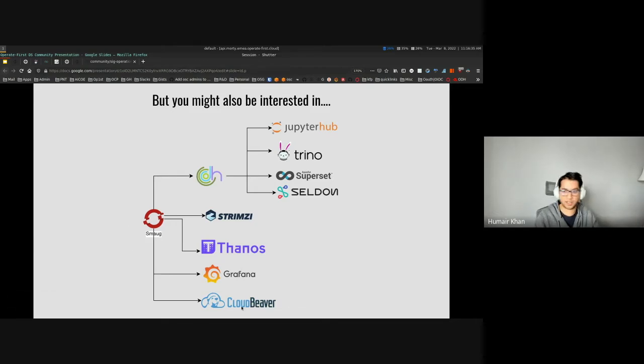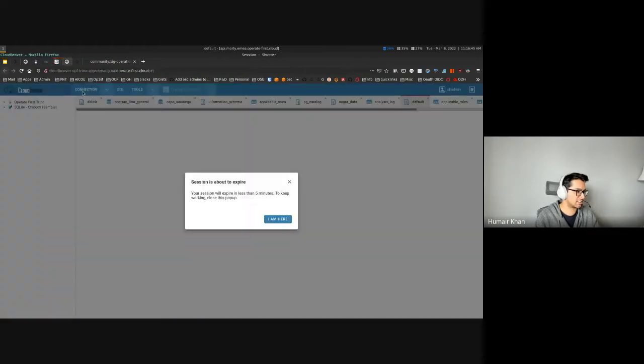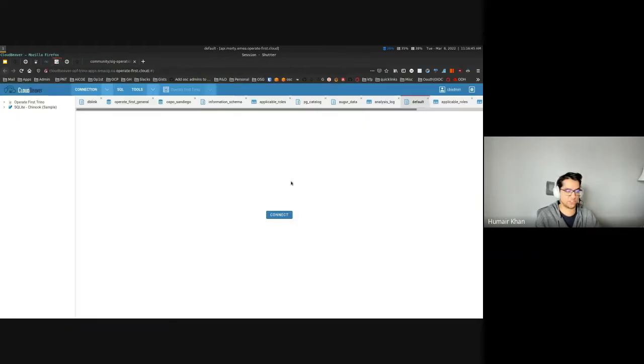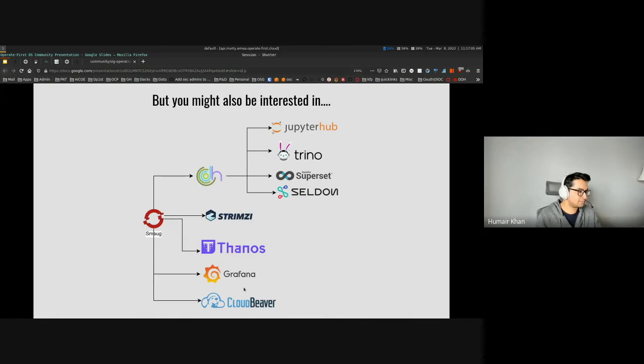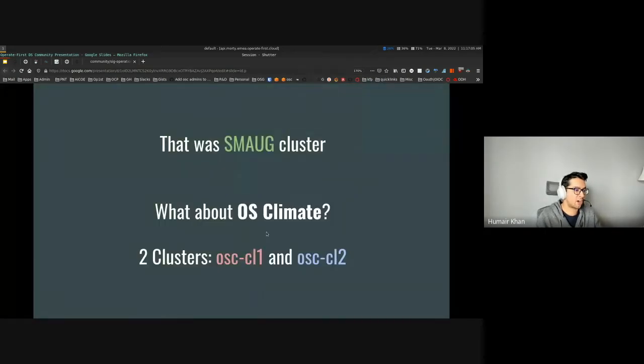And then CloudBeaver. This is not part of ODH, but you can use it to query Trino, and this is what it looks like. Like I said, usually you interact with Trino via programmatic access. CloudBeaver is just another tool for you to visualize. It's basically querying Trino in the background, just running SQL queries, but giving you a nice little GUI, and you can look at tables and the data in them for all the tables that exist in Trino. And yeah, so that's Smog.